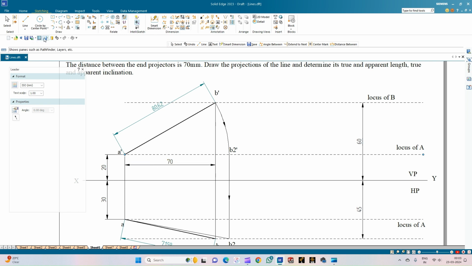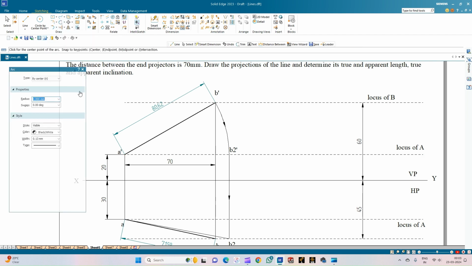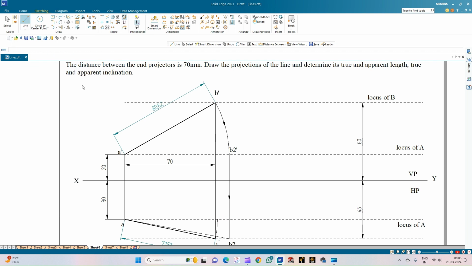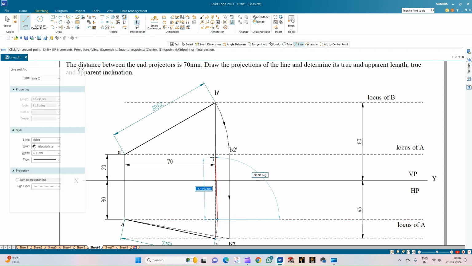So for that, what is the procedure? I'll select arc by center point, correct? What is the radii of the arc? AB. This is the radii of the arc, and I'll be cutting an arc until it is intersecting the locus of A, correct? Until it is intersecting the locus of A, and then from there I'll be drawing a line perpendicular to the locus of A in the VP.